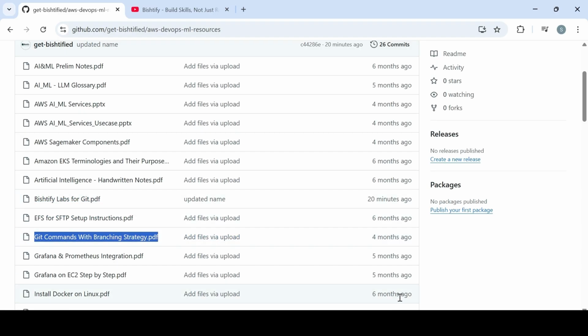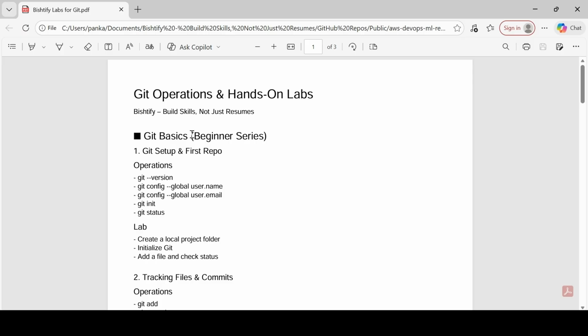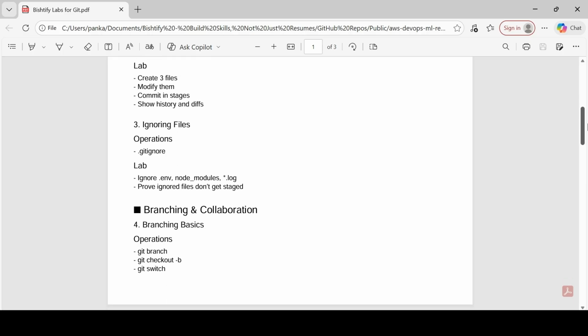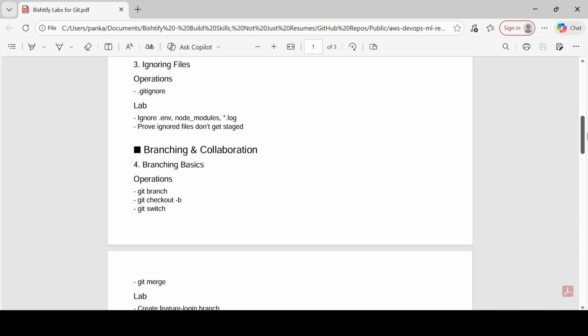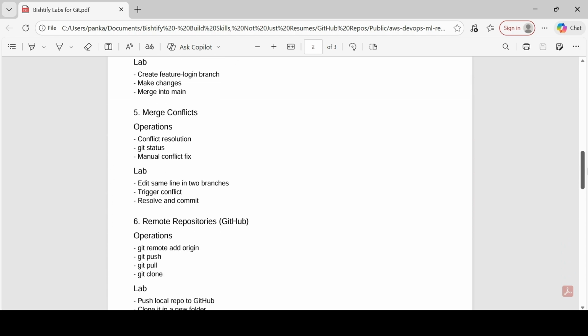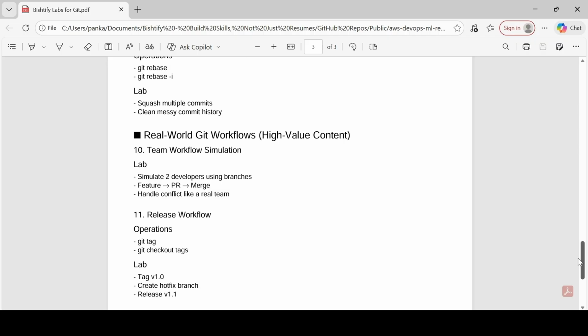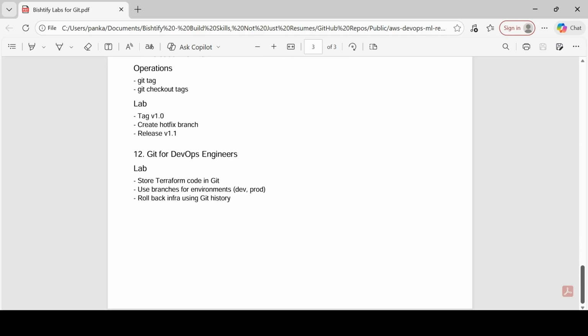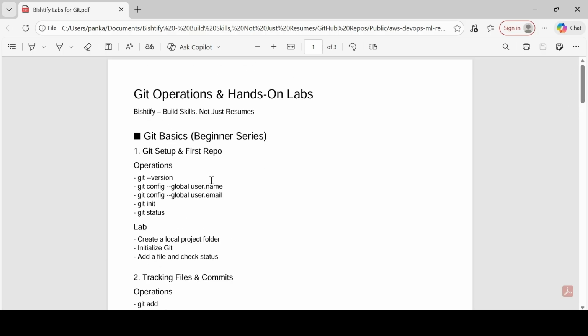I have opened up this particular lab wherein we will be covering some Git operations and we'll do the hands-on. So we'll first cover Git setup, repo, tracking files, and then ignoring files. Then we'll move on to branching, where we'll be covering all of it, and then real world Git scenarios where we'll have some more infra related stuff. But again, I haven't talked about what Git is and what this document is all about.